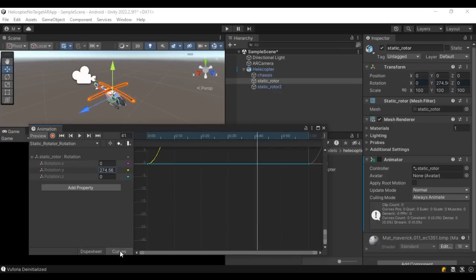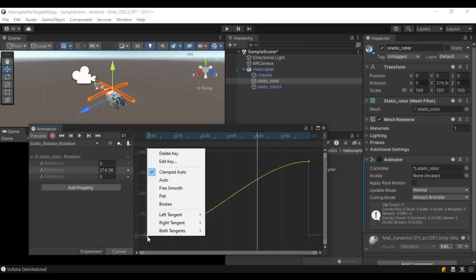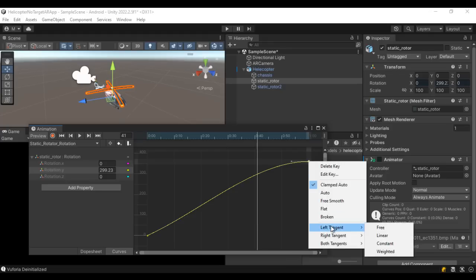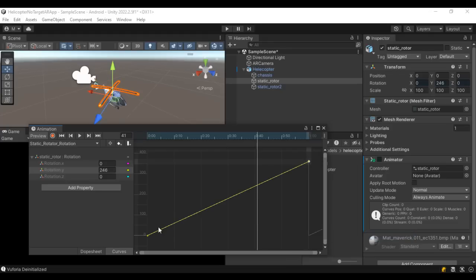So I go to curves, select the rotation Y, press the F key to focus, then I select the first keyframe, right click, right tangent linear, then I select the next keyframe, right click, left tangent linear. So that makes a linear curve. If I click on the play button, our static rotator rotates smoothly linearly, guys.